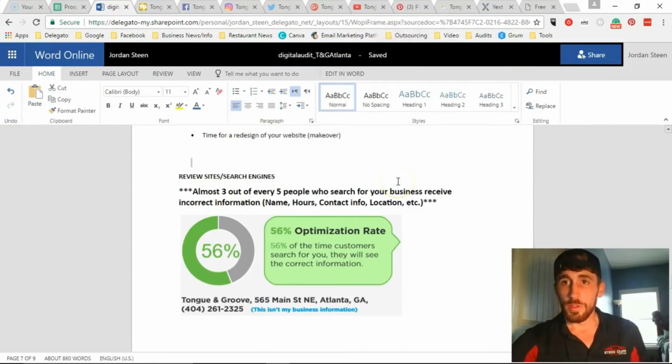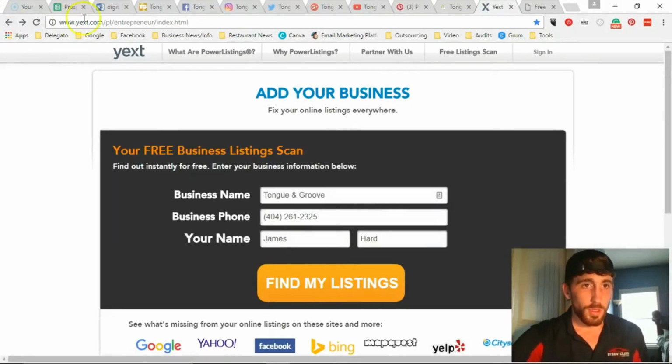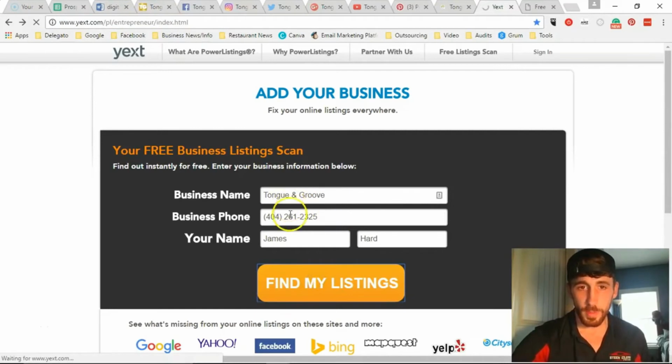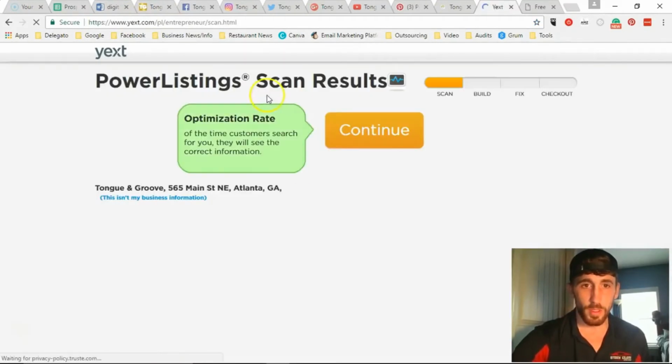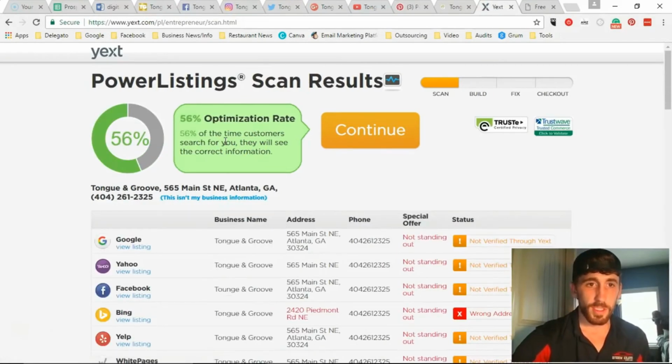Now this is where we use our second tool. It's called Yext. Yext.com/pl/entrepreneur/scan. Actually, let me get the link because you guys will have a hard time finding this. It won't take me long. So this is the link right here, yext.com/pl/entrepreneur/index.html. You can use that link to get to this right here. You enter their information, the main phone number, click this, and it'll bring up all of their listing information. Give it a sec, it'll calculate, shouldn't take too long since I've already done it once.